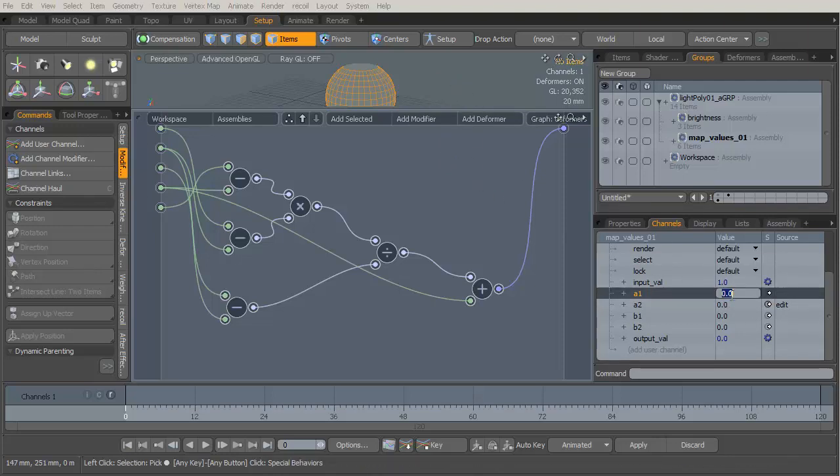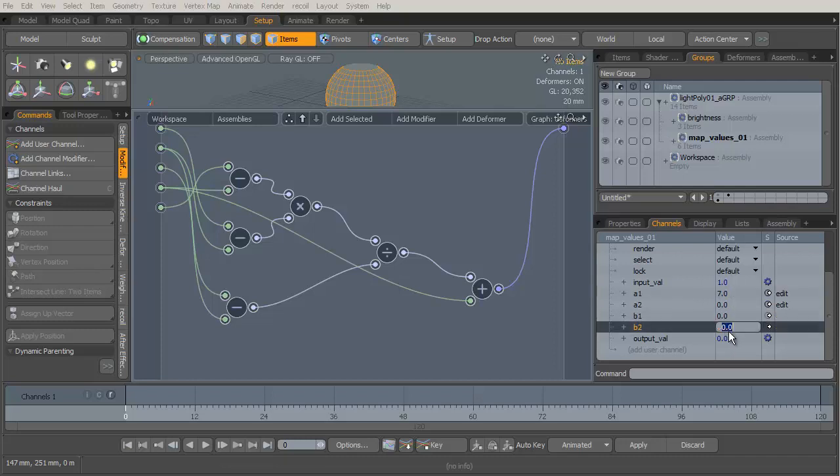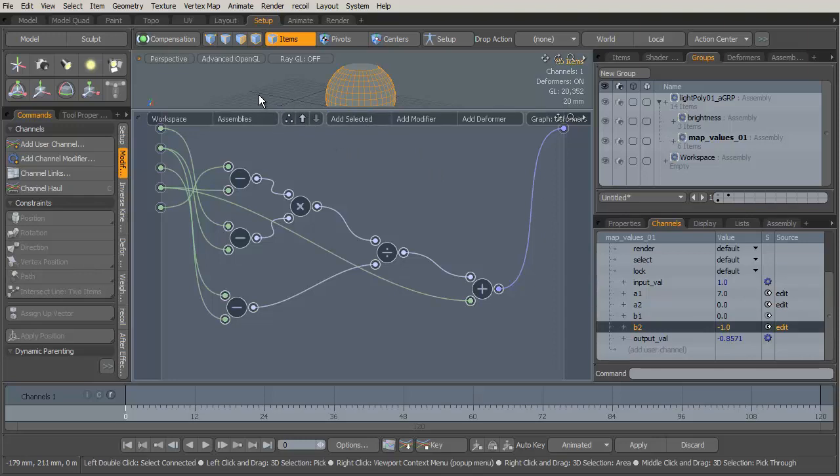Okay, so let's start with 7 in A1. A2 will be 0, because then B1 will be 0, and B2 will be negative 1. That way, we're mapping between 7 and 0, between 0 and negative 1. So because we're really dark, it's going to subtract a lot. And then as we drag up, it's going to subtract less and less.